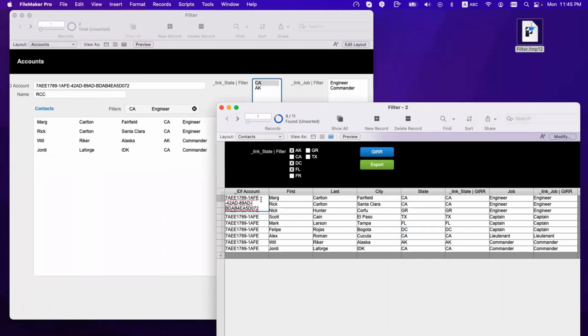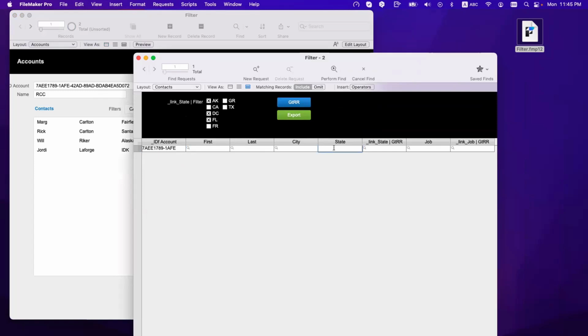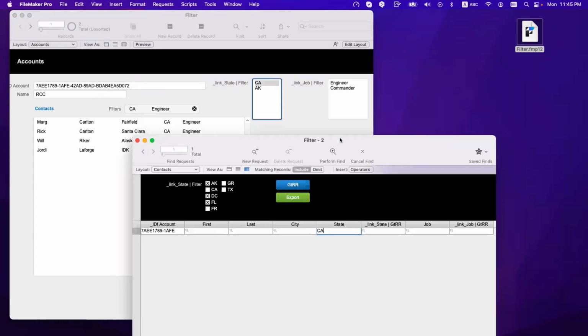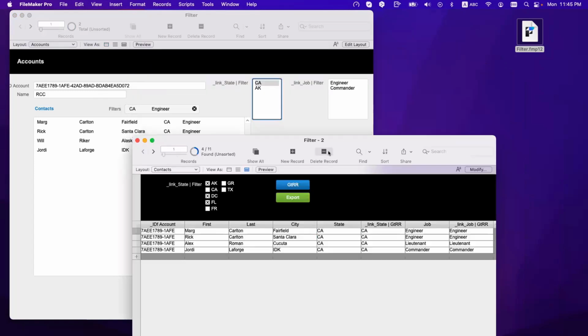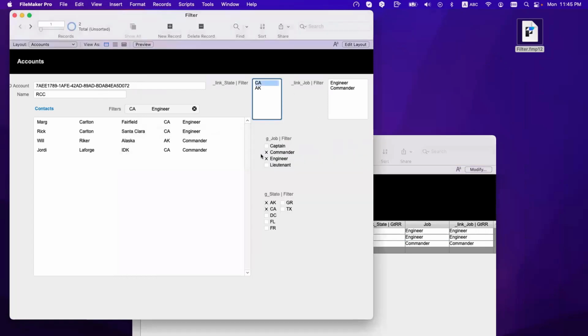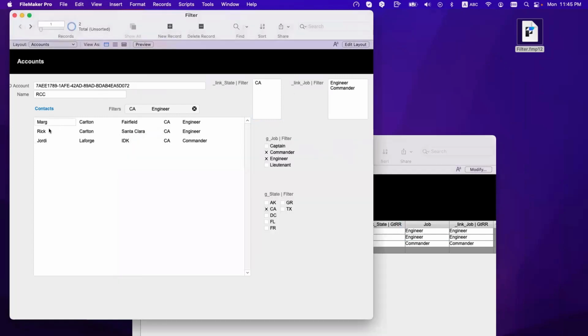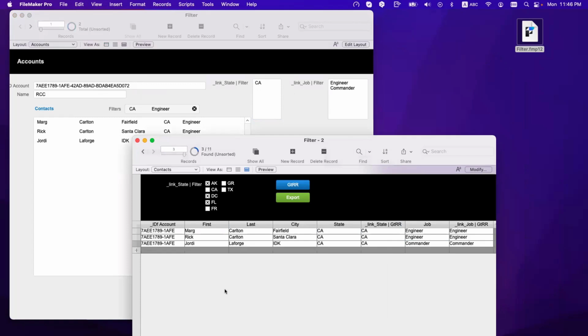I said, this is what's happening. I'm looking for this guy, state CA, right? So he's doing this. And then he says, yeah, but you asked for engineer and commanders. So this guy, gone. Right? That makes sense. If I said this, so I have three: Marge, Rick, and Jordy. Right?